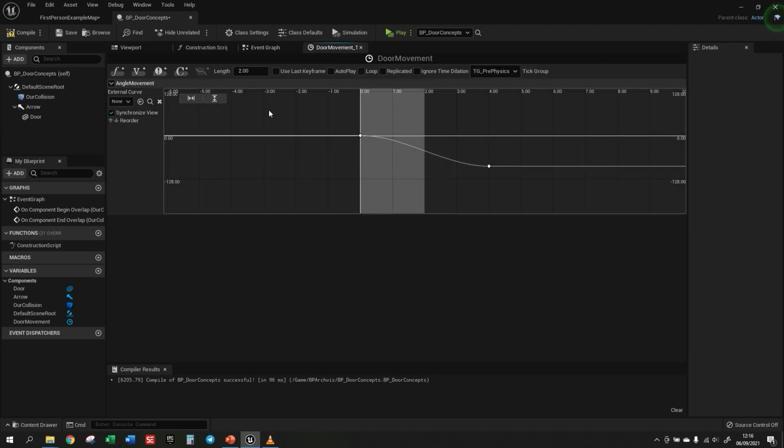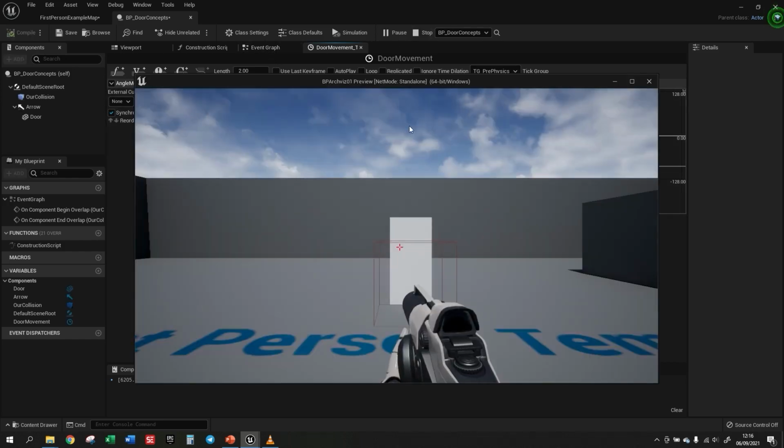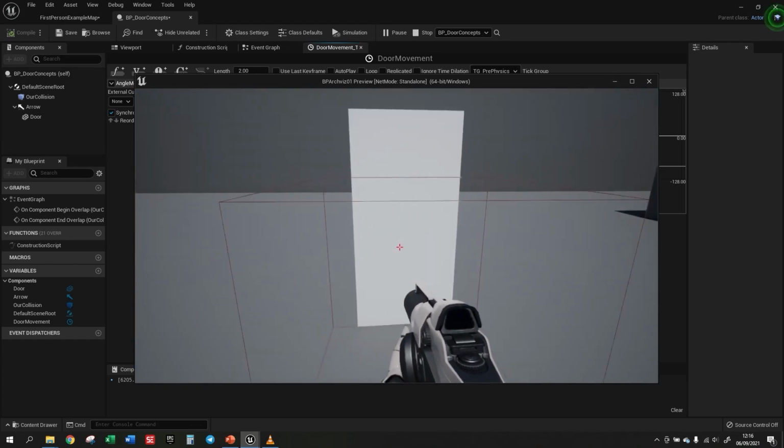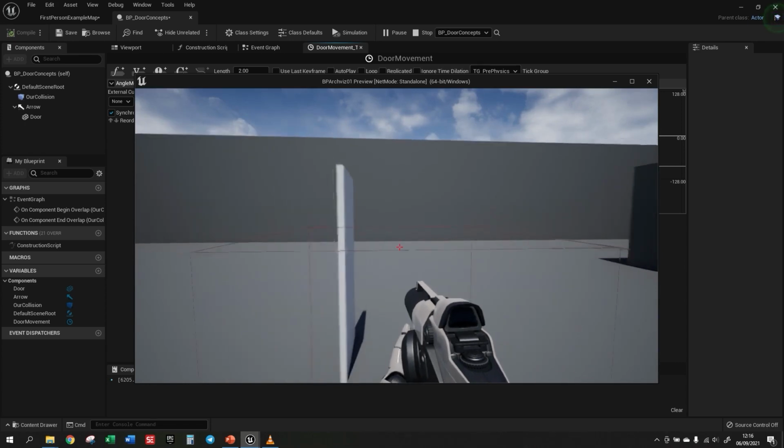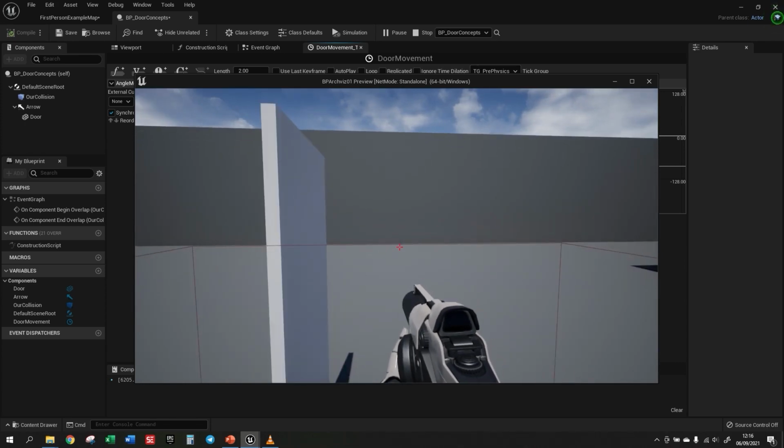So I can make it open quicker if I reduce this to 2. Set these coordinates here. And we'll have it opening quicker now. There we go. So it's opened much quicker. Nice. So that's it so far.